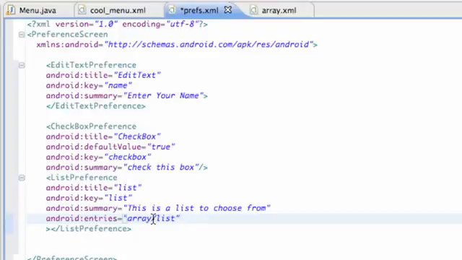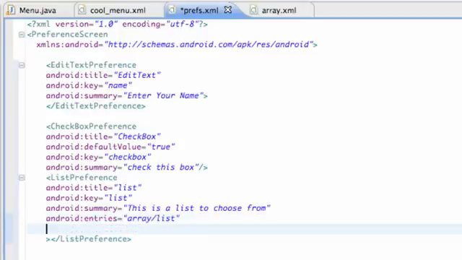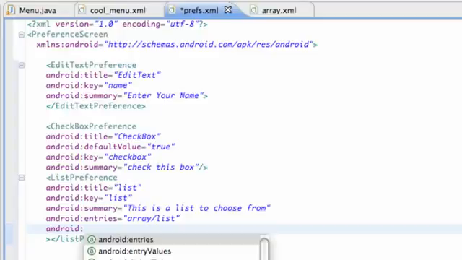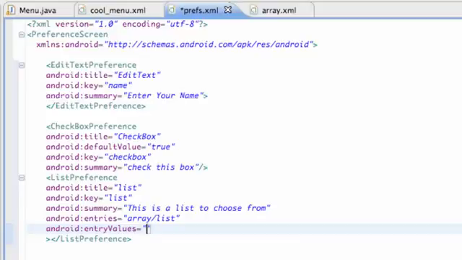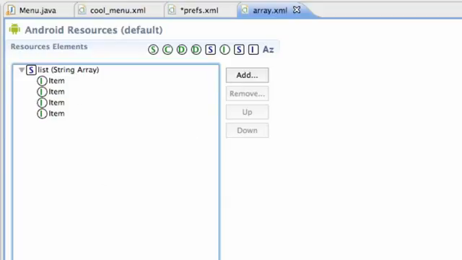So let's say we want one of those items to be checked to start with, and what we're going to do is we're going to set up something basically that's going to refer to the list values for the most part. So we're going to set up something else called Android, again this is within our list preference, Android entry values for the most part, and we're going to say, again, refer to another array. So we're going to say array/values or something like that, or L values, and then what we can do is we can also set some numerical values to these items for the most part.